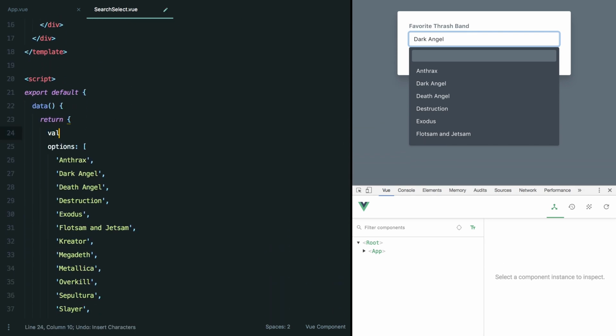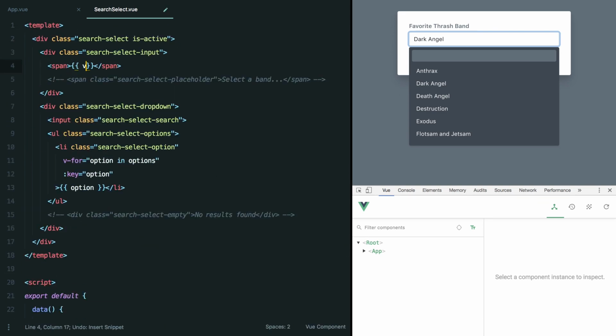So why don't we add a value key here for the current value of this control, and let's just set it to a different band. Maybe we'll do destruction. And now we can head up to the top and we can just render out the current value here instead of that static string. And over in the browser, we can see that that has updated.